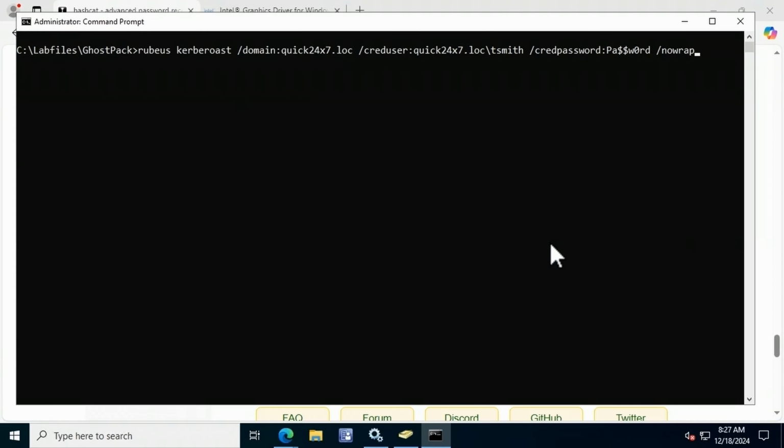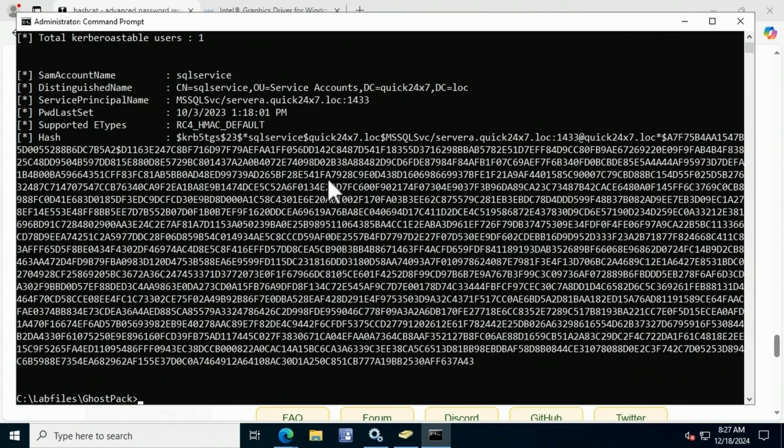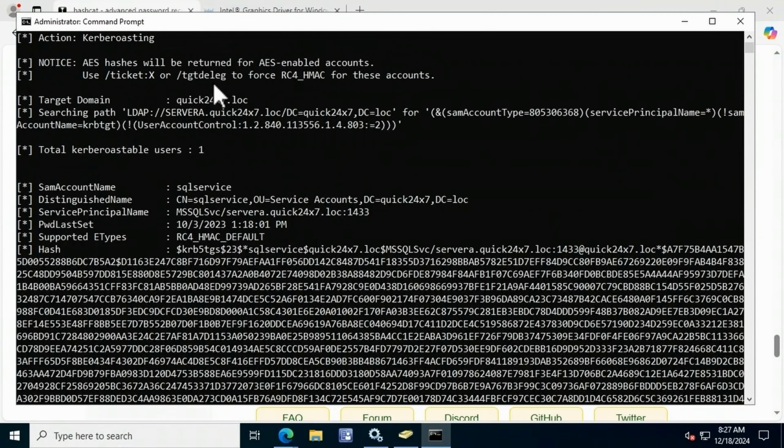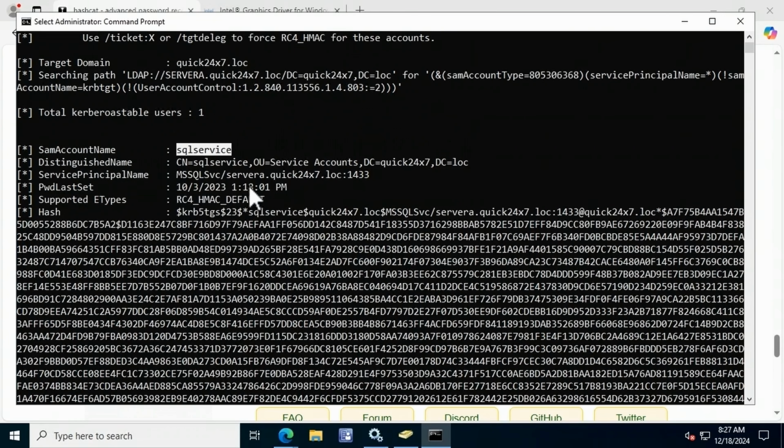So I'm going to fire this off. And when I hit enter here, it shows that we do have one service account in Active Directory. It's an account called the SQL Service account. We can see the distinguished name of the account. So this is the full distinguished name. So it's CN equals SQL Service. It's in an OU called Service Accounts and in a domain called quick24/7.loc. We can actually see the service principal name here as well. So this is the service account that's going to be used by Microsoft SQL Server.